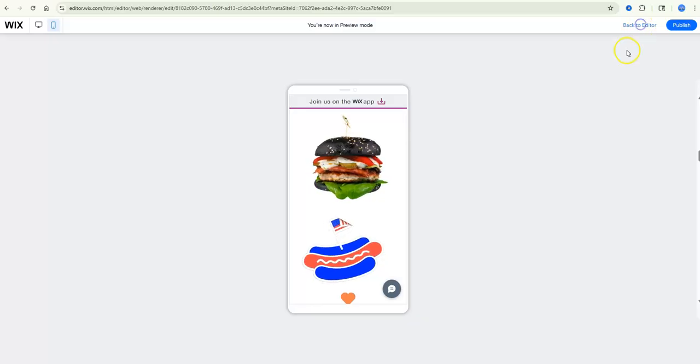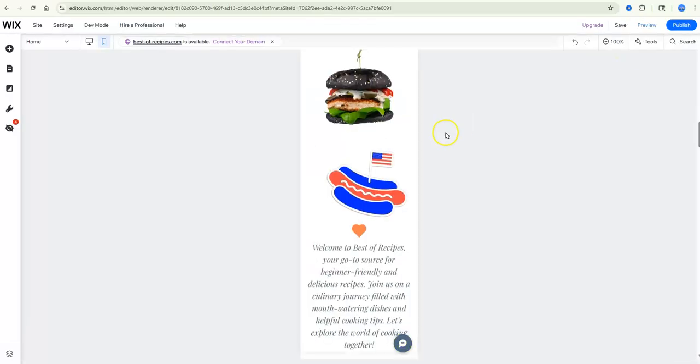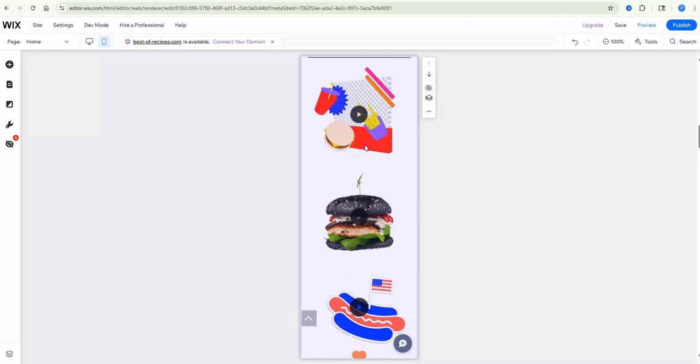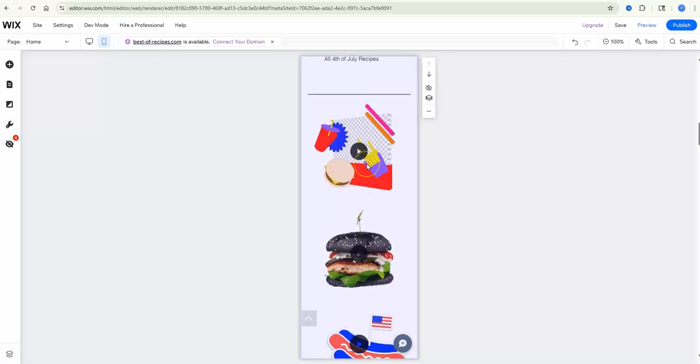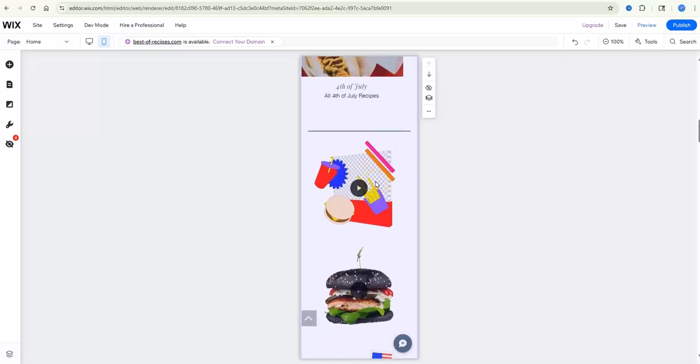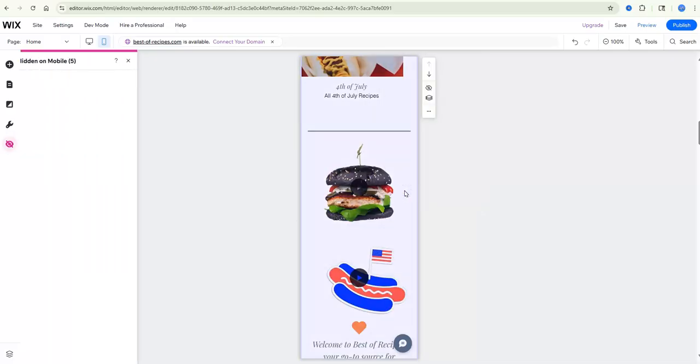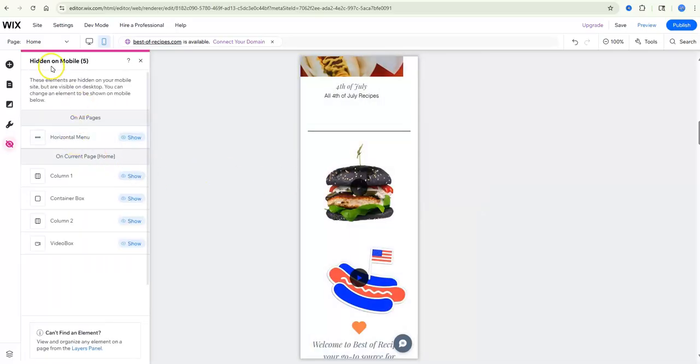So let's go back to editor. I don't like that. I could probably stack them, but I don't think I really want to have transparent video on the mobile view. So the best thing to do is hide these elements. So if we click here, click on this video box, do a right click, we can simply do a hide. And that will put it over here and hidden on mobile.